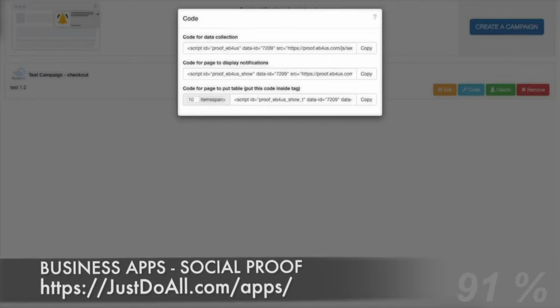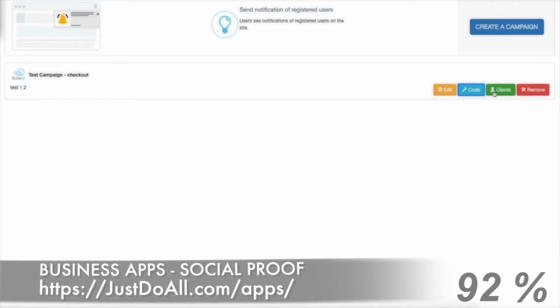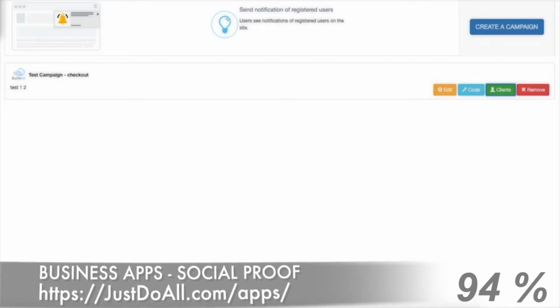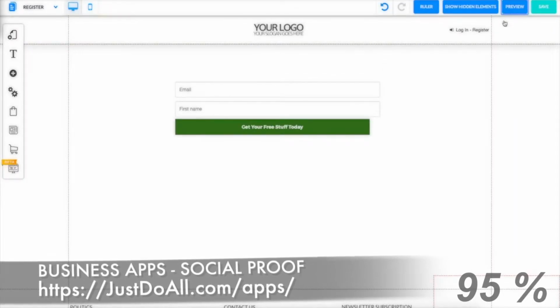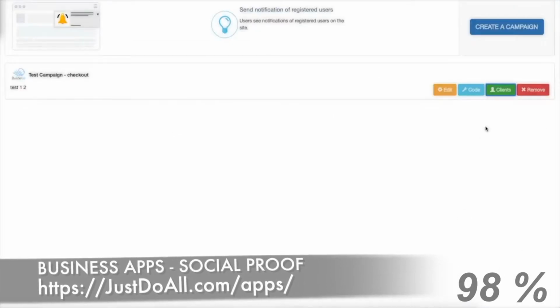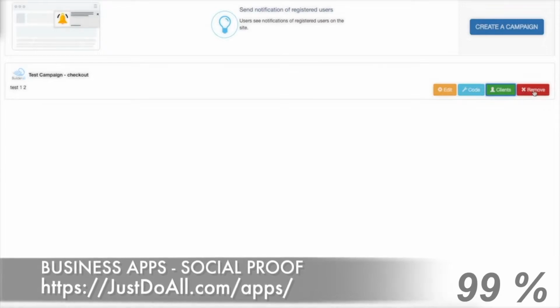We can go back to proof and see that our clients, we have this ABAA that I just put that we saw on the editor. Once we go on preview, you can see that ABAA over here. And we can also remove our campaign.